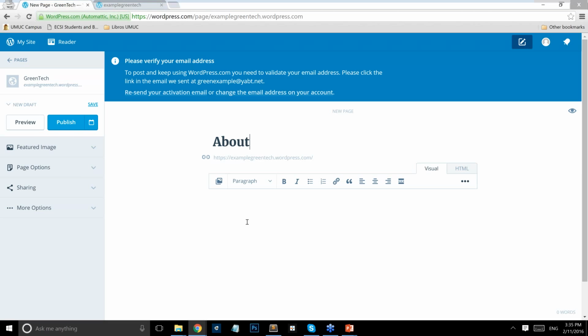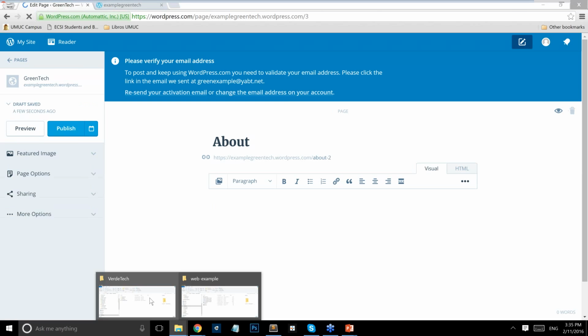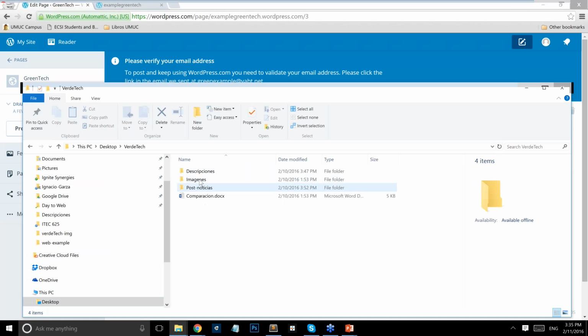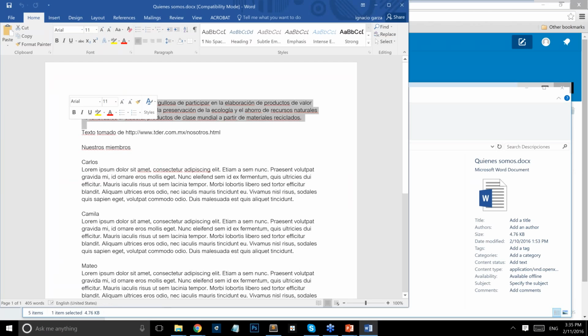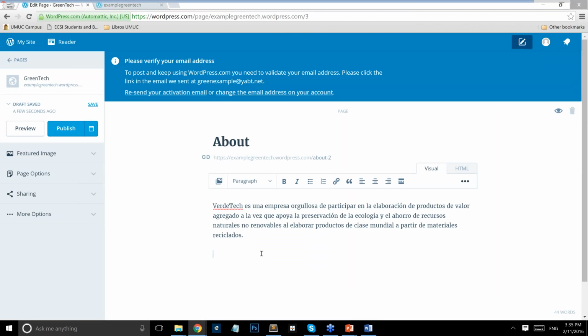About. I want this to be about, and I have a folder with descriptions, pictures, and fake notes, right? So I have this section that is who we are. It's in Spanish, but it's just random text, so don't worry. Who we are, I want to put who we are right here, and I want this to be published.